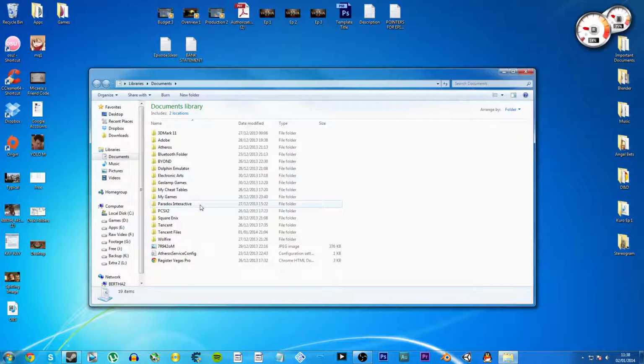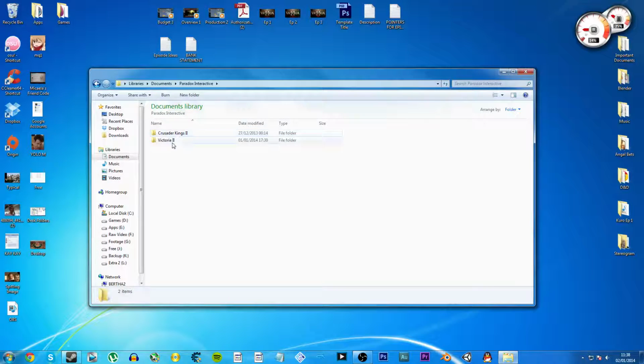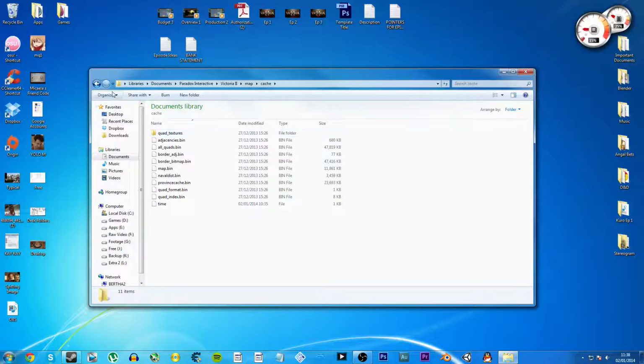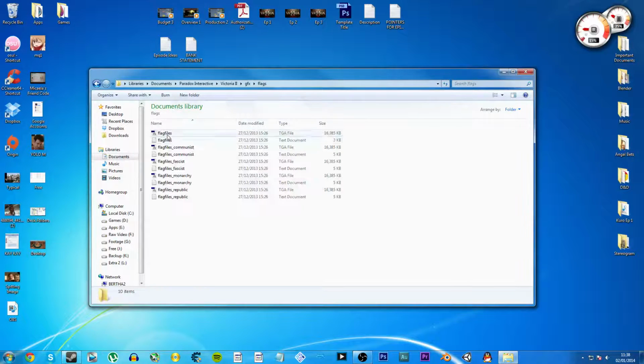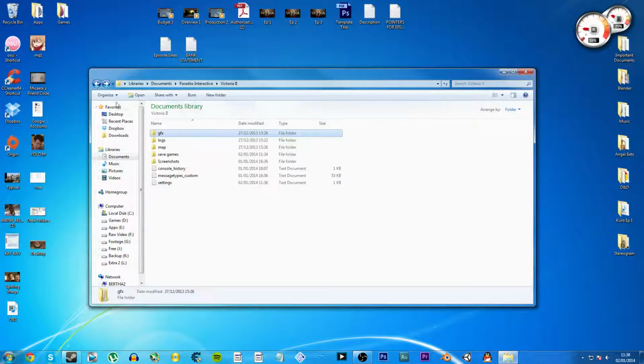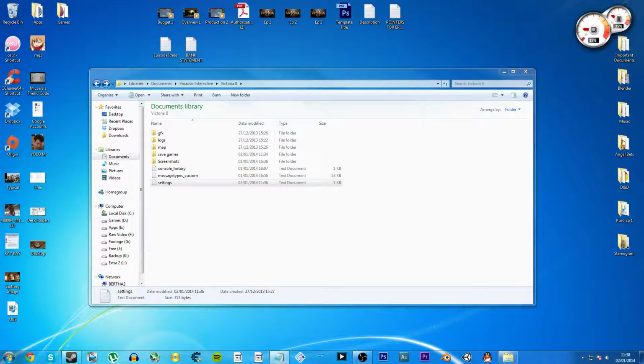there will be a folder called Paradox Interactive, which is where all your Paradox games are stored. You can see I've got Crusader Kings 2 and Victoria 2. Inside Victoria 2, this is your map cache, which sometimes you'll need to delete if it gets messed up. Your save games, screenshots, logs, graphical effects, flag files. So this is all, if you want to mod the game, this is very useful. Console history, message types, and settings.